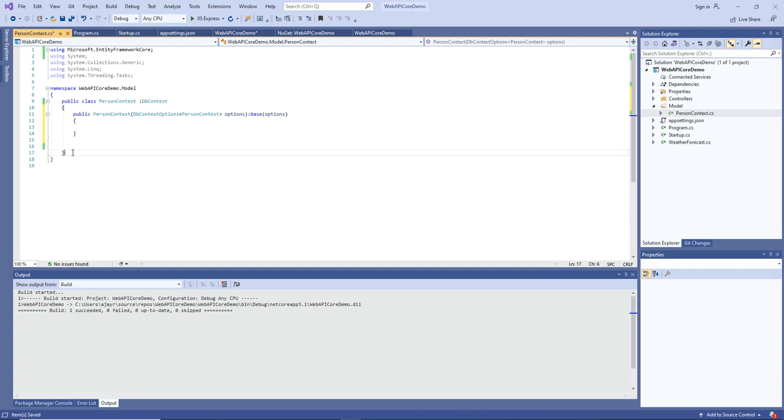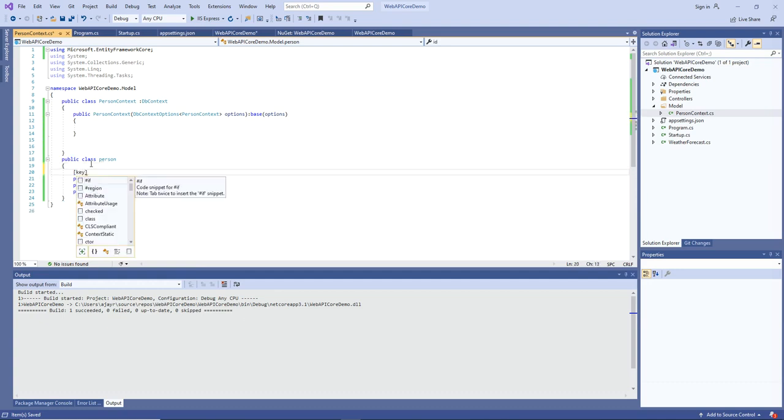And I want to add a person model. I want to create a class which will be having the person model. So for that I'll create a class and name it as Person, and for the Person class I want to have like 3 properties. One is PersonID, the other one is Name, the other one is Country.